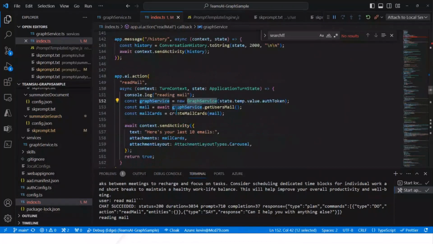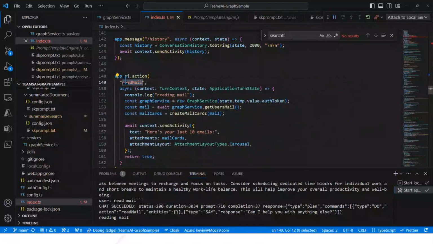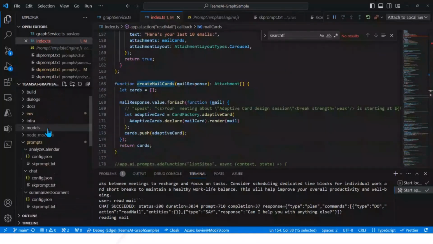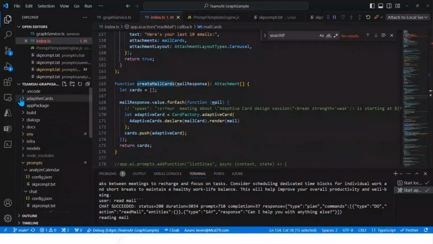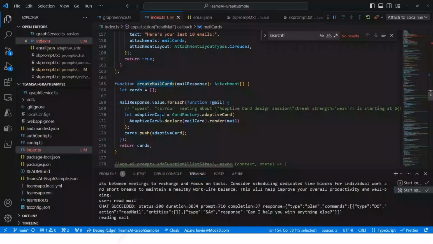So to give you an example, you can see here that I've got these actions. In this case, I've said read mail. And what I want it to do is call the graph service that will go in there, return some mails, and return that using the create mail cards function, which is just below. I've got in my code here some adaptive cards, so it'll look nice and pretty using adaptivecards.io. Build that out, retrieve the function, load that into there, and I can render those results. And that's a really nice way of doing it.